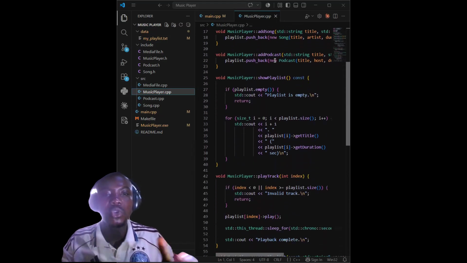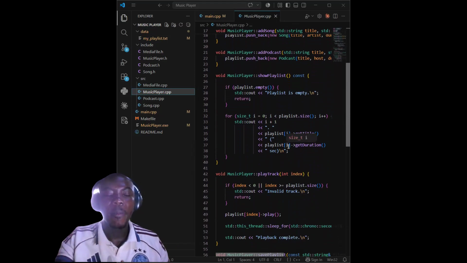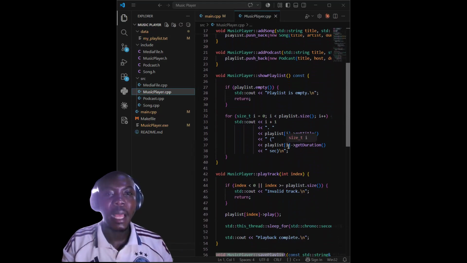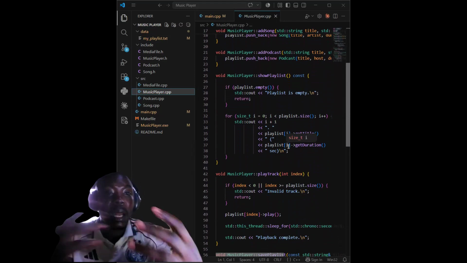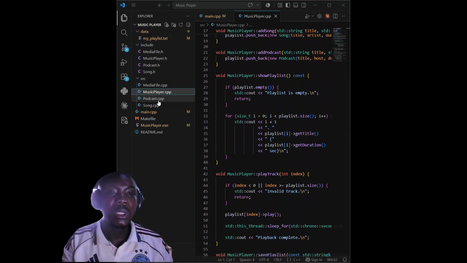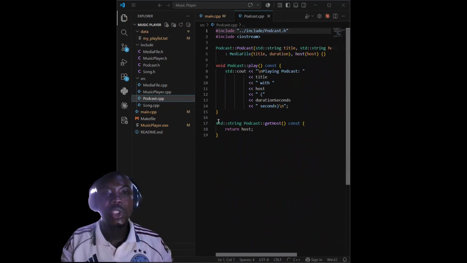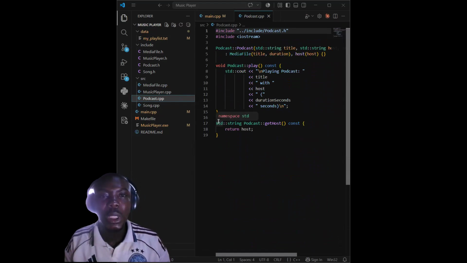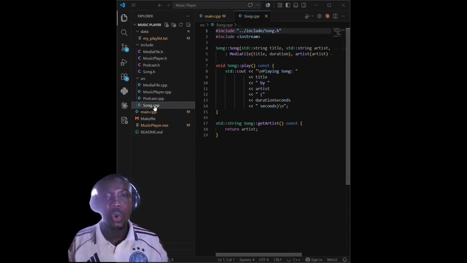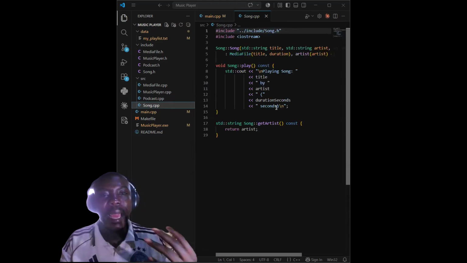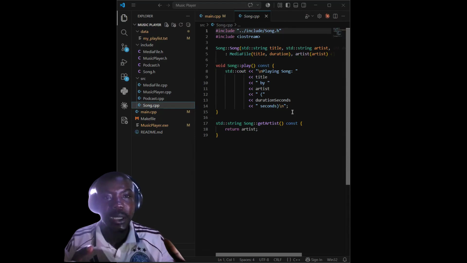So this code shows the interface of the music player. That shows whether you can add a song, or you can save a song, or you can add a podcast. So this is the podcast code that shows the title, the duration, and the host of the podcast. And the last one happens to be the song that shows the title, the artist, and the duration, which is in seconds, of the song.